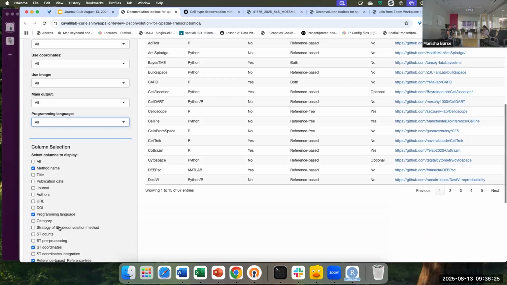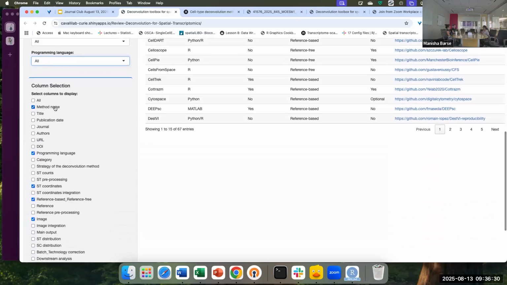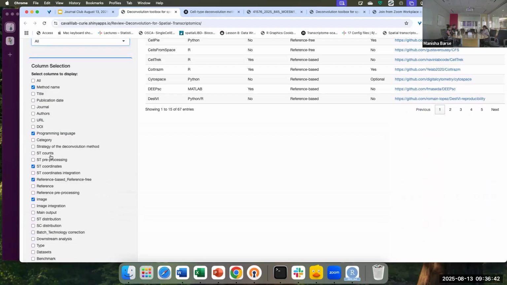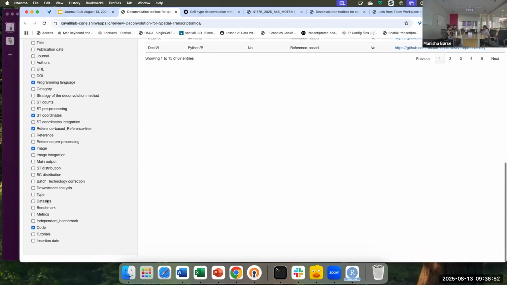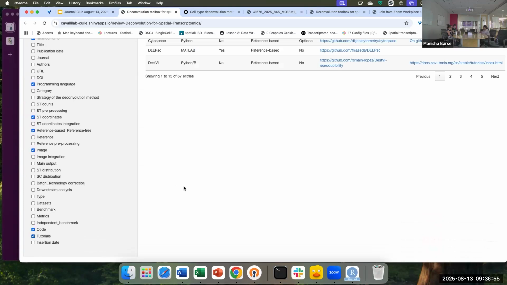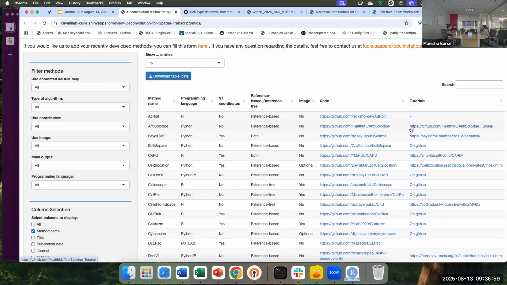And then they also have information on what type of columns you want to display along with the method name, the publication date. You can also select the journal, and then other counts, whether you want the spatial transcriptomic counts, the coordinates, and then the image and the codes. They have also included tutorials, so the deconvolution methods have different tutorials linked to them. So they have made an attempt to integrate all this information together. I feel it is a good overall review and summary to look at the different benchmark methods.